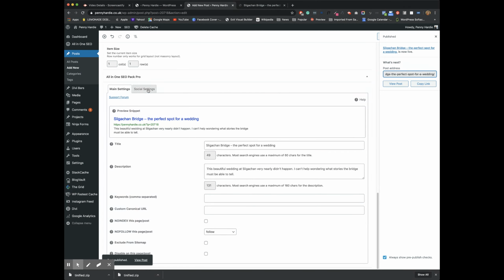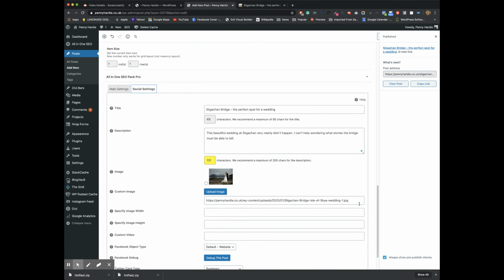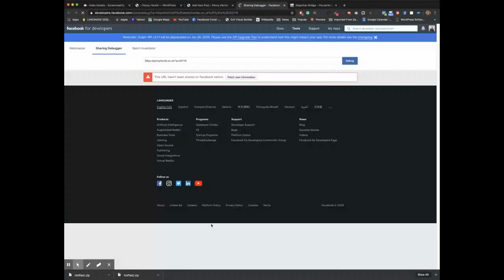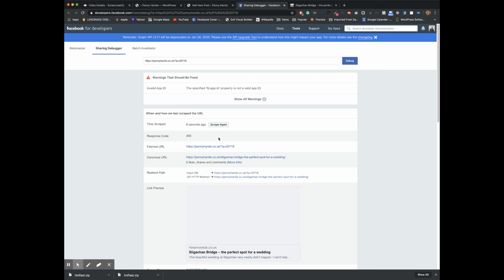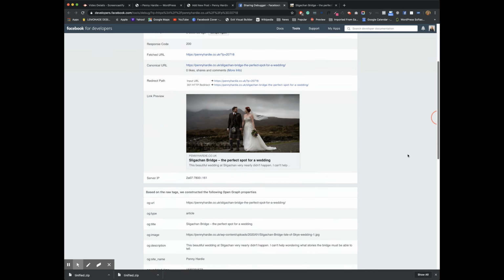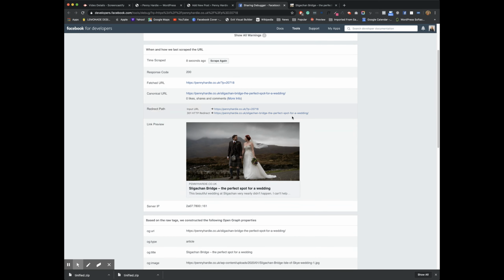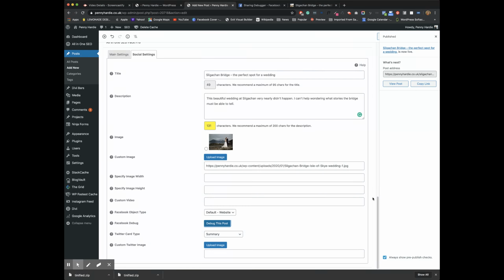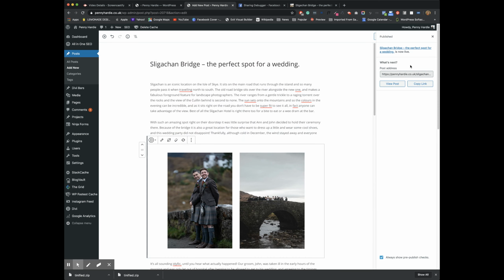So now if we go to the social settings and we debug this post, we should be able to see the correct image showing exactly how, and it will show you how you want to share it on Facebook or Instagram. The titles come through, the pictures come through. That's exactly as I want it to be appearing. You've got the URL here. So I'm happy with that. I've published it. You can get the link for sharing, and that's it.